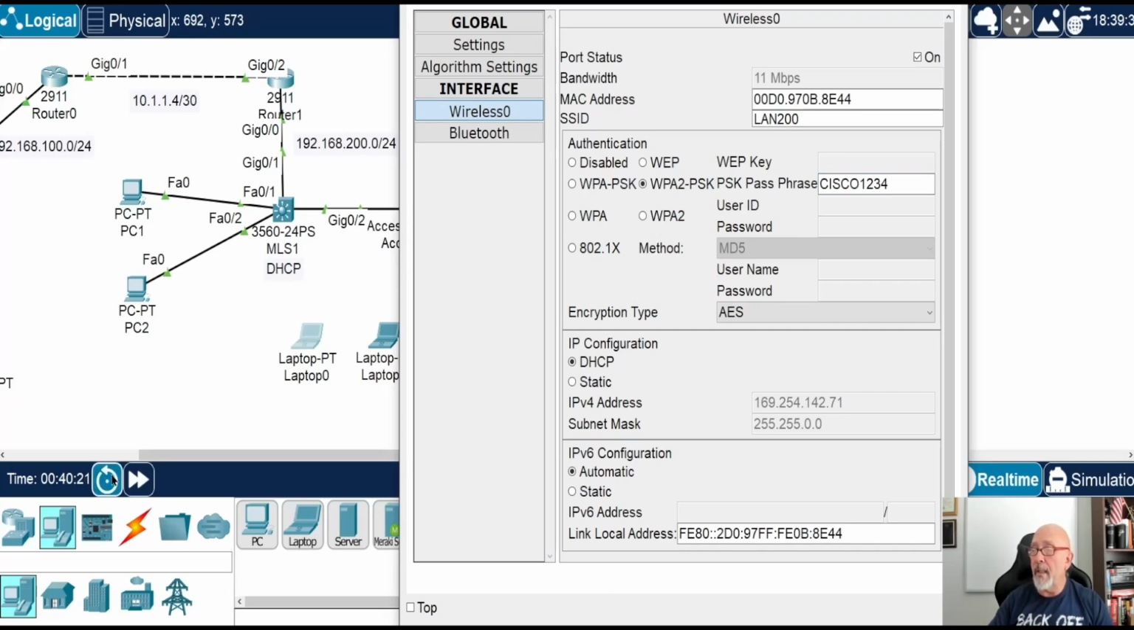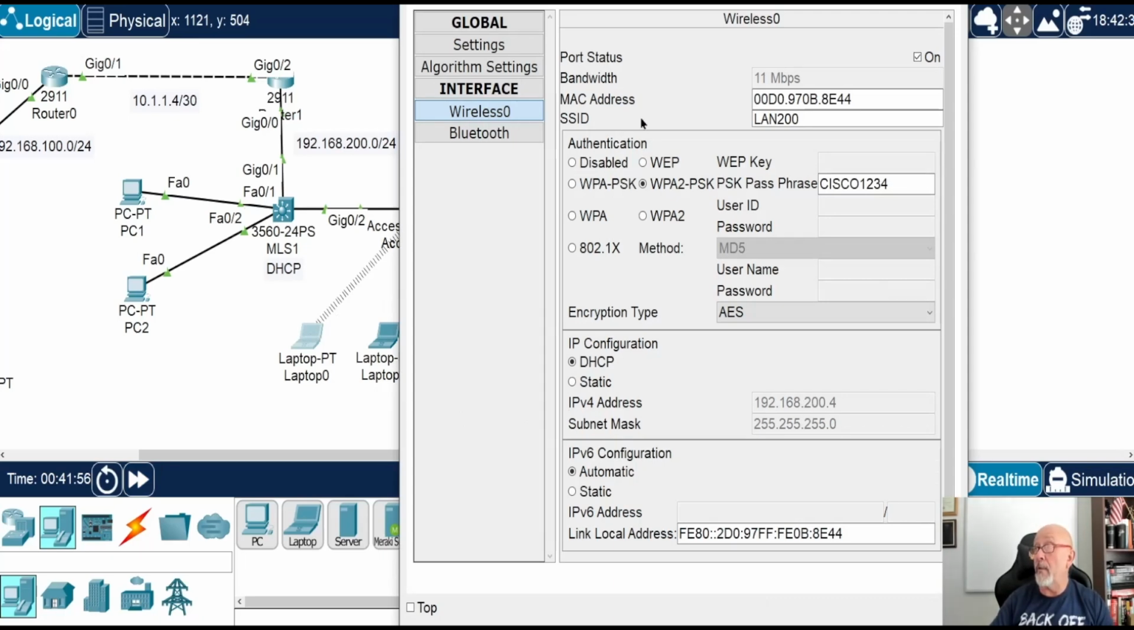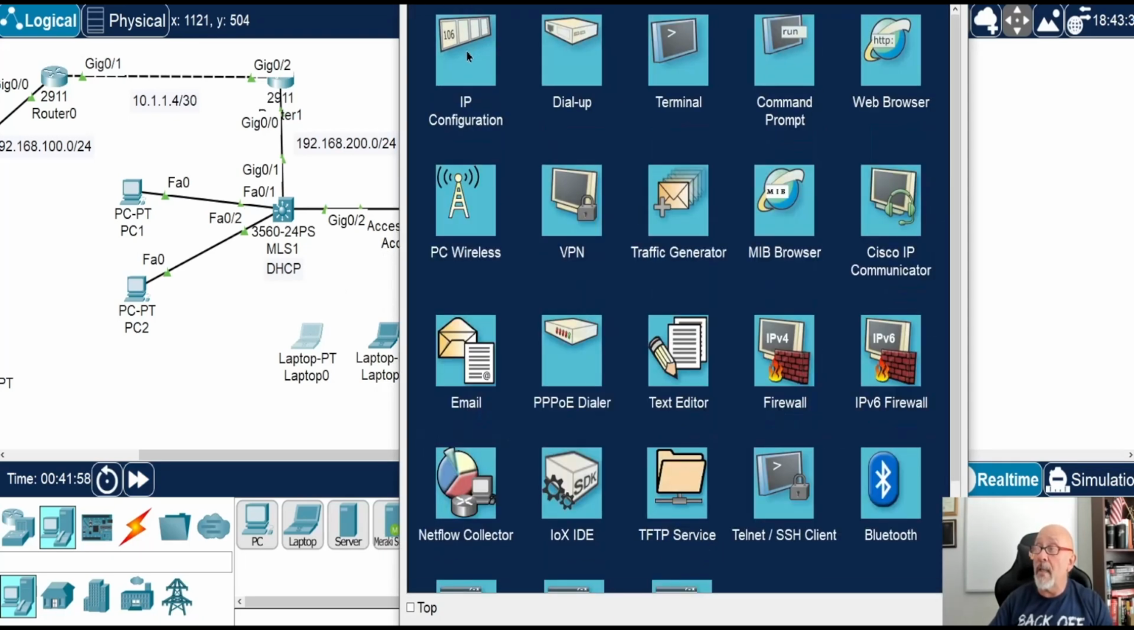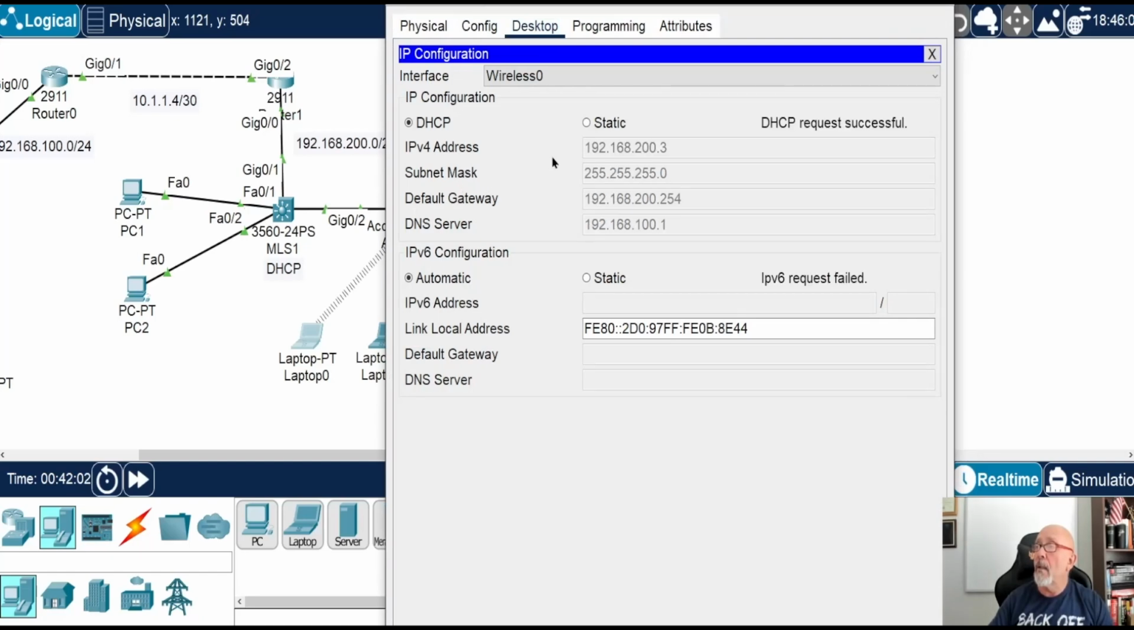So we should be connecting. And there we go. We have our connection there. So that means we should be getting an IP address, and we are. We go to the desktop tab. Let me go back down. Let me go to the IP configuration. And there you see 200.3. And we have the DNS server. So that's good. All right, let's minimize that.